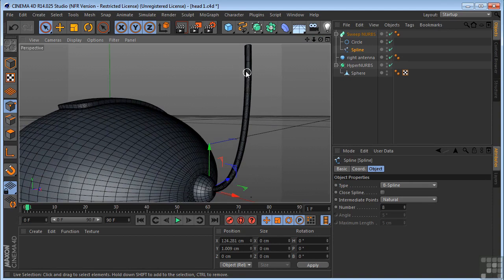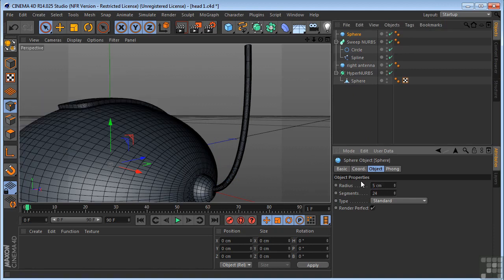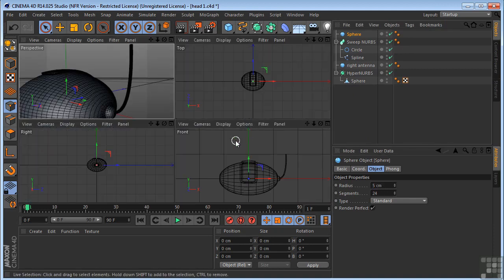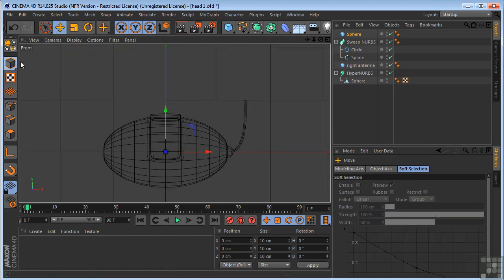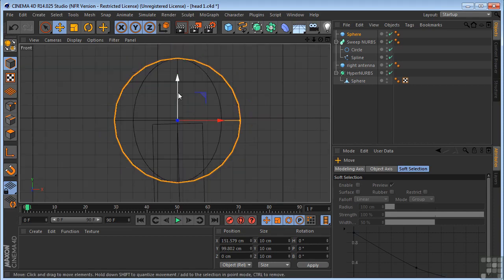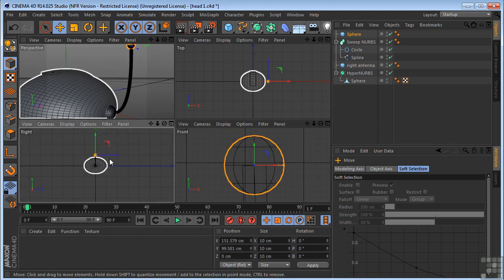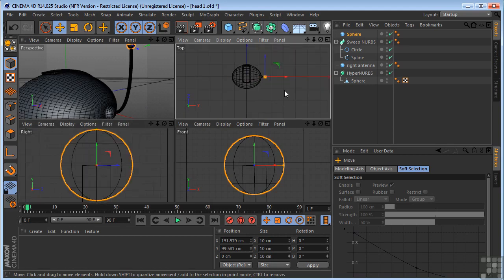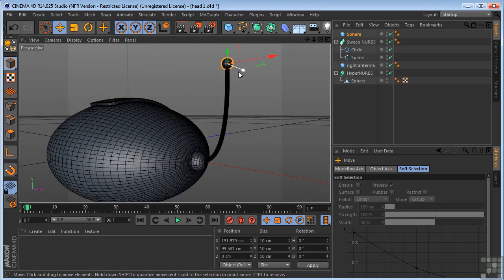Next thing I want to do is come back over here. I'm going to drop another sphere in the scene. We're going to make that sphere about 5 centimeters. I'm going to go into my front view by middle mouse clicking. Get my move tool. I'm just going to move this up onto the top of the antenna. Hit O on the keyboard. Kind of get it exactly where I want it. Take a look at my other views. And again, I'm hitting O on the keyboard just to zoom that up. And that looks pretty good. Take a look at it here.